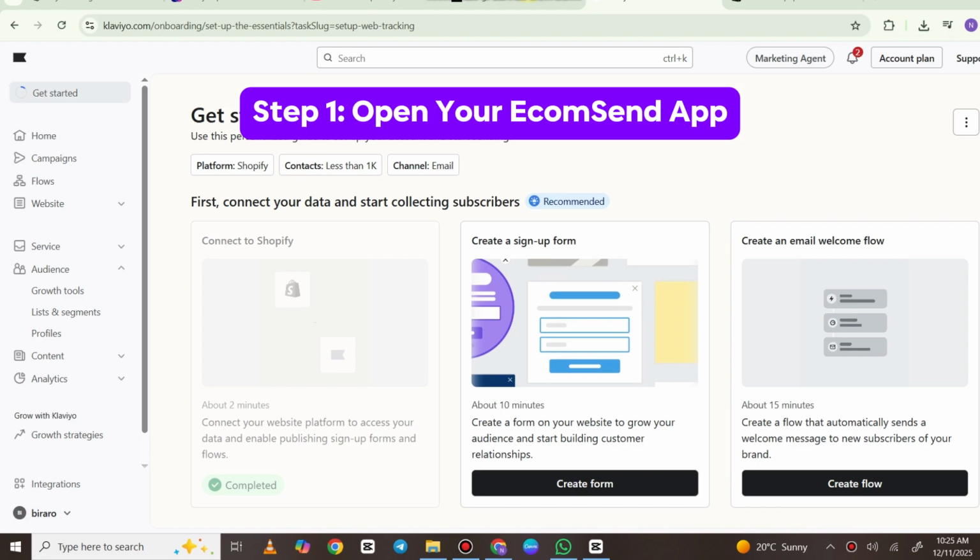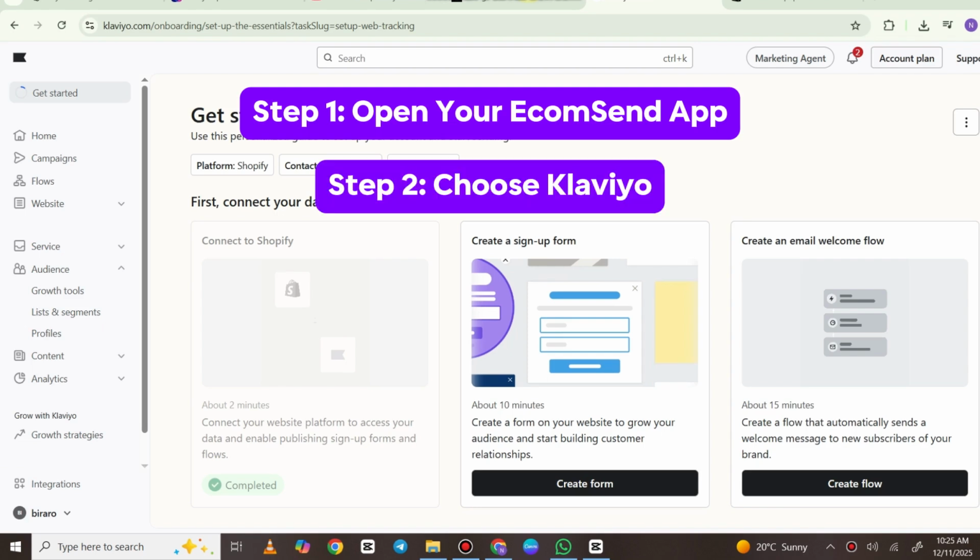Open your Ecomsend pop-ups and email app. Go to your Shopify dashboard and open the Ecomsend pop-ups and email app. Once you're inside, look at the left-hand menu and click on Settings, then select Integrations. In the Integrations page, find Klaviyo and click Connect. Ecomsend will ask for two things from your Klaviyo account: your public API key and your private API key.